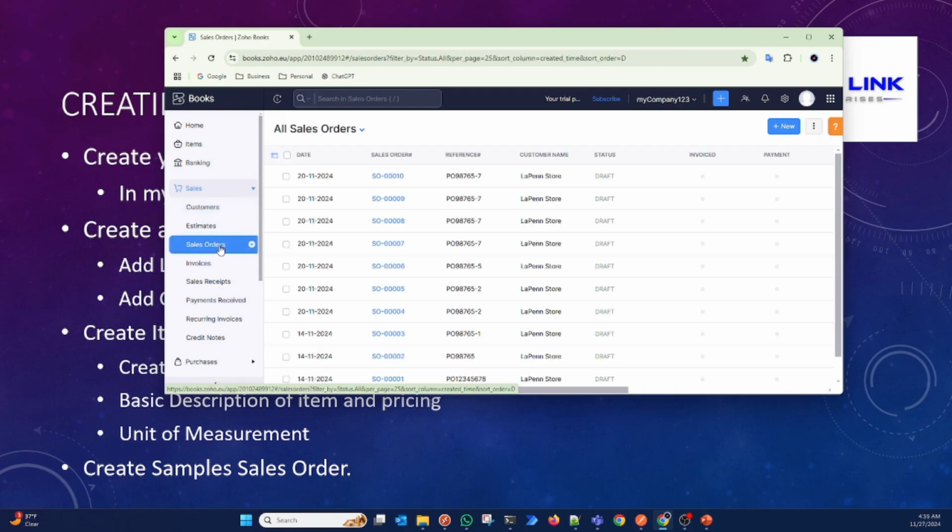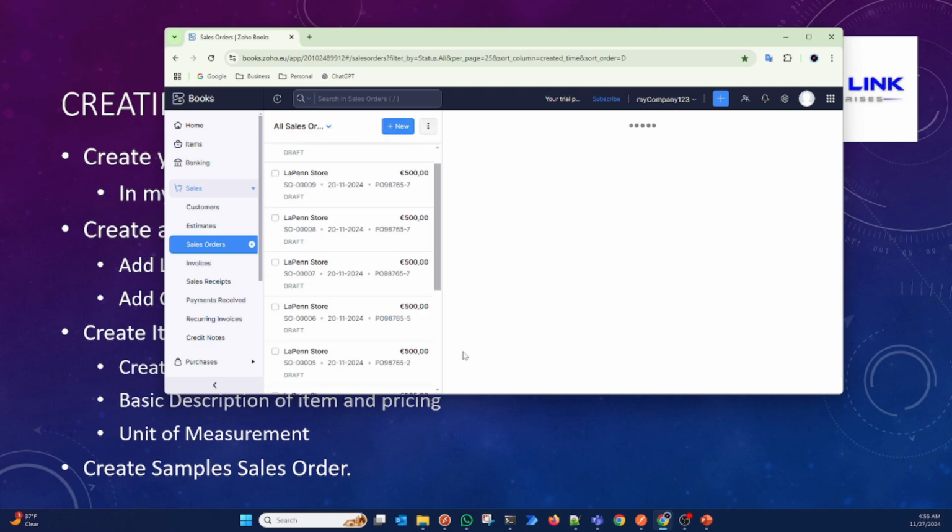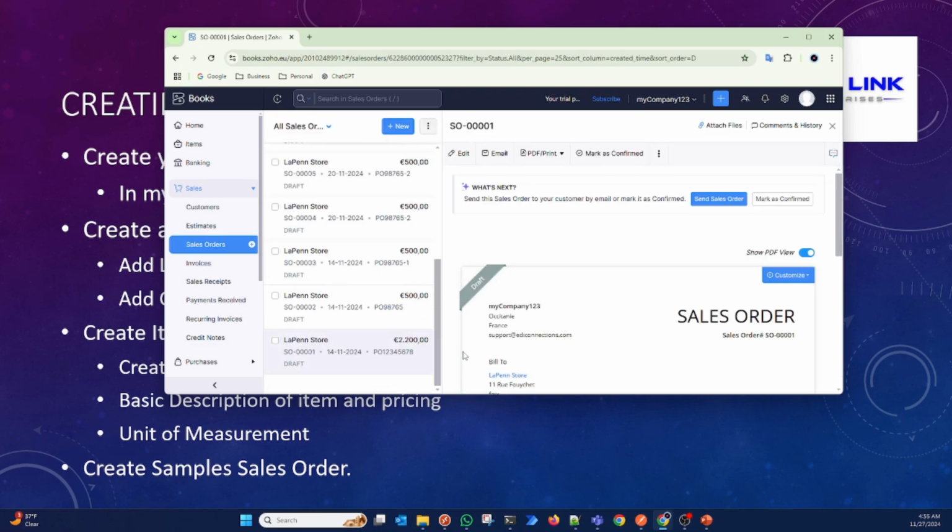Once I created the items with the SKU and a customer, then I created a sample sales order. And again, the purchase order that you receive from a buyer gets imported into the ERP as a sales order. It's your sales order, but it's your customer's purchase order.